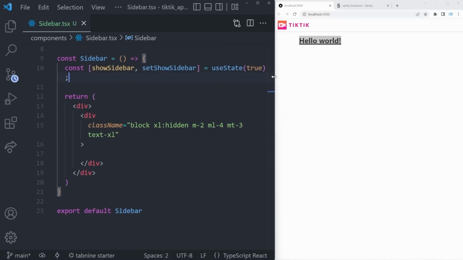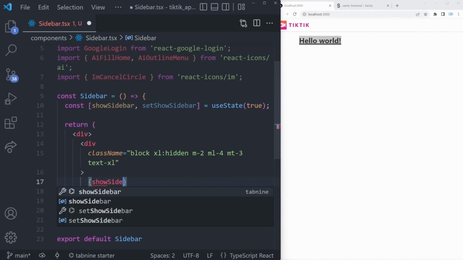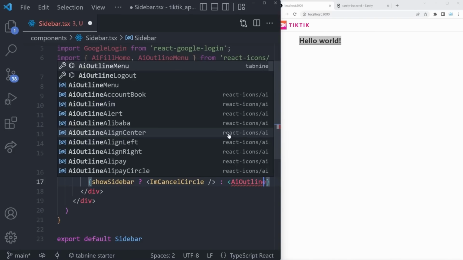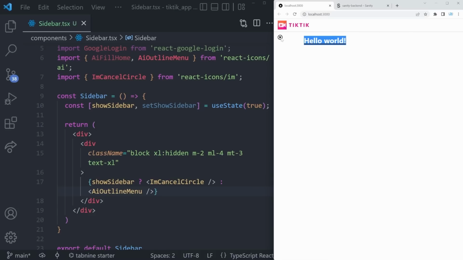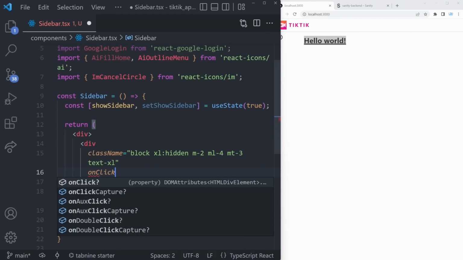Now we can make use of that state right here by saying if showSidebar, then we need to show the icon to close it. So we can say ImCancelCircle. Otherwise, we can use the AiOutlineMenu icon. There we go. So now we can see it right here. Of course, to toggle it on and off, we can give it an onClick.